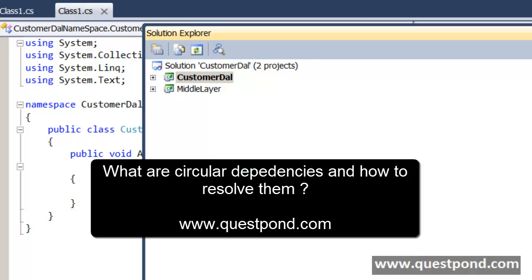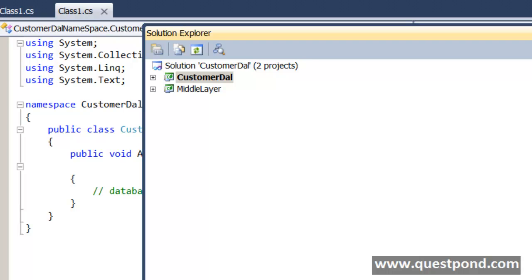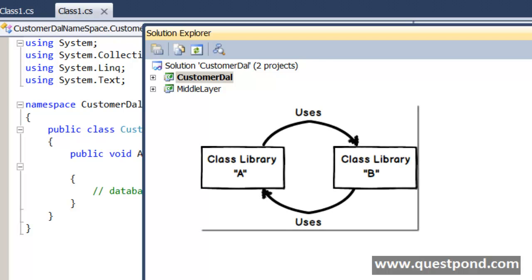In this video, we'll try to understand what exactly we mean by circular dependency, in what kind of situations they arise, and how we can resolve them. So let's first try to define what exactly circular dependency is. Circular dependency is a situation where class library A is trying to use class library B and class library B is trying to use class library A.